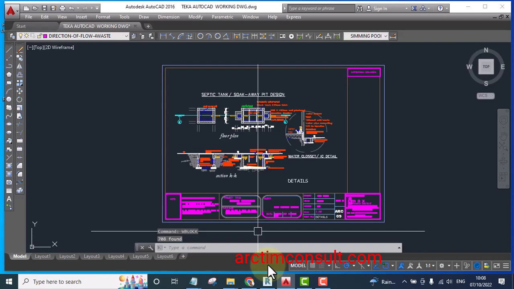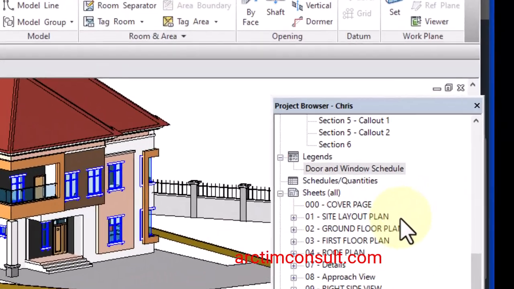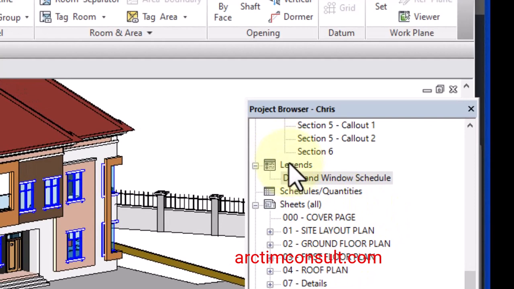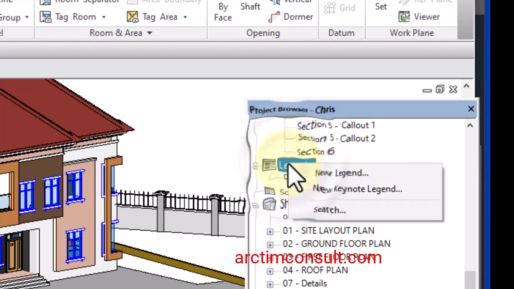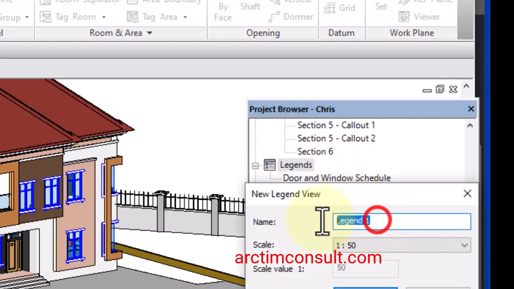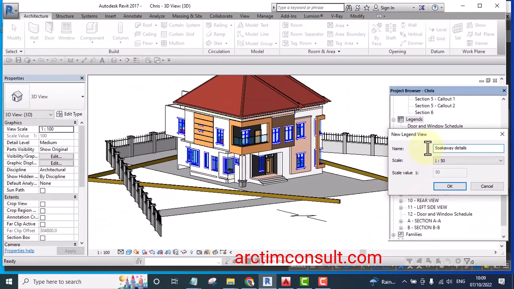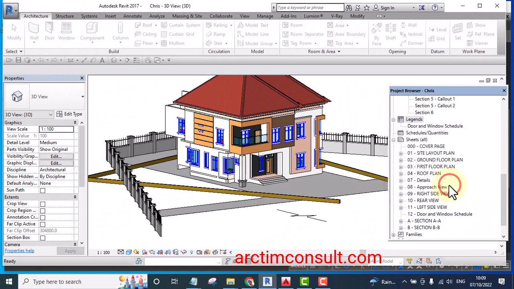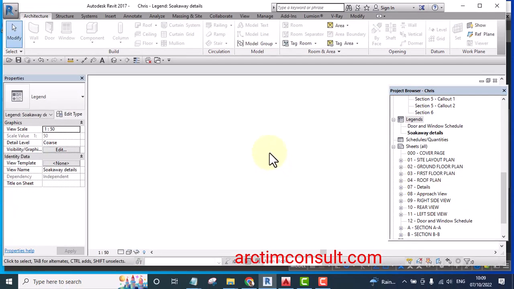Okay, now go to Revit and go to Legend, right click on Legend, select New Legend and give it a name as Soakaway details. Click OK and a new page will be opened.